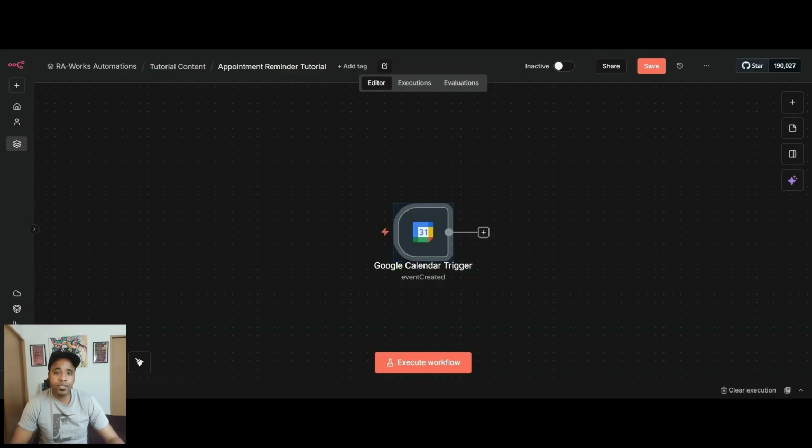The second node will be the set node. The data coming from Google Calendar is detailed, but we need to pull out the specific fields that we care about and format them cleanly before we go through anything downstream.